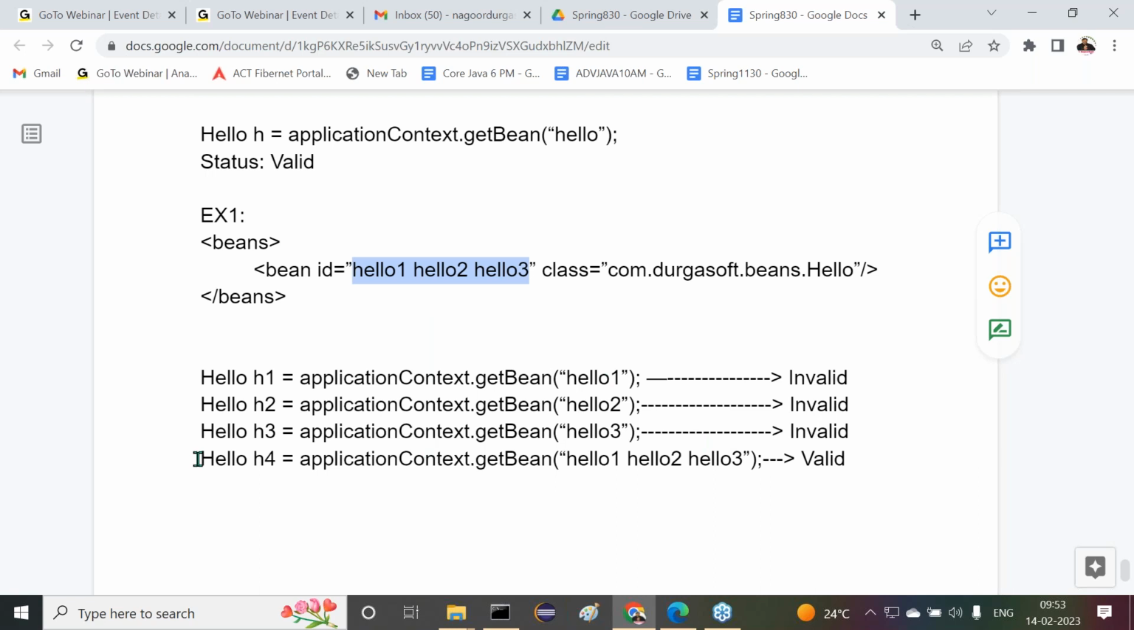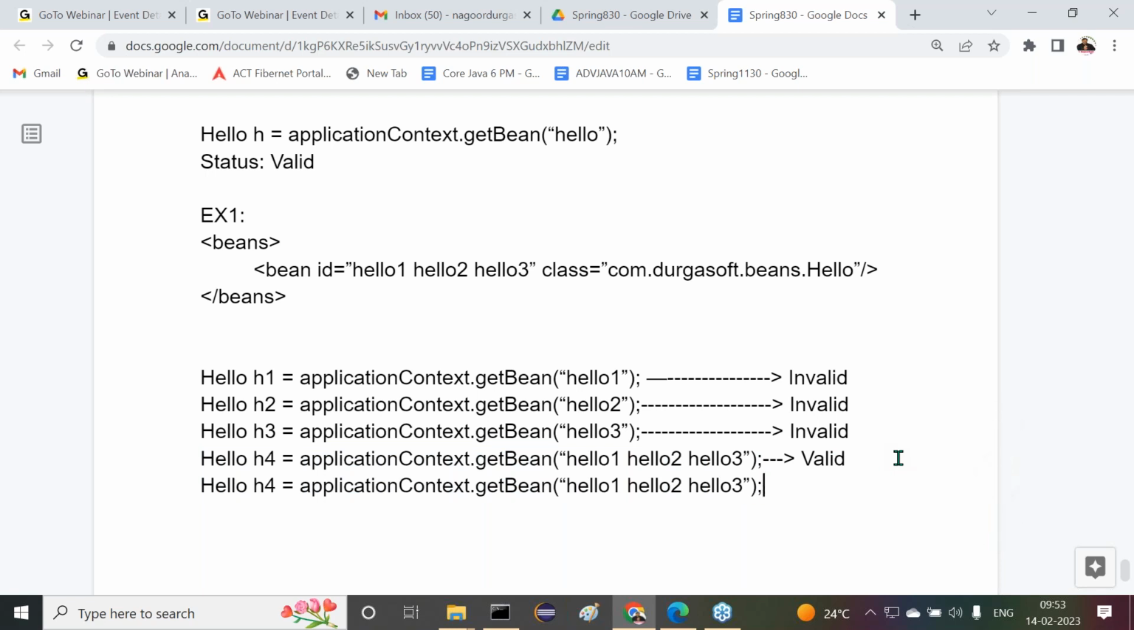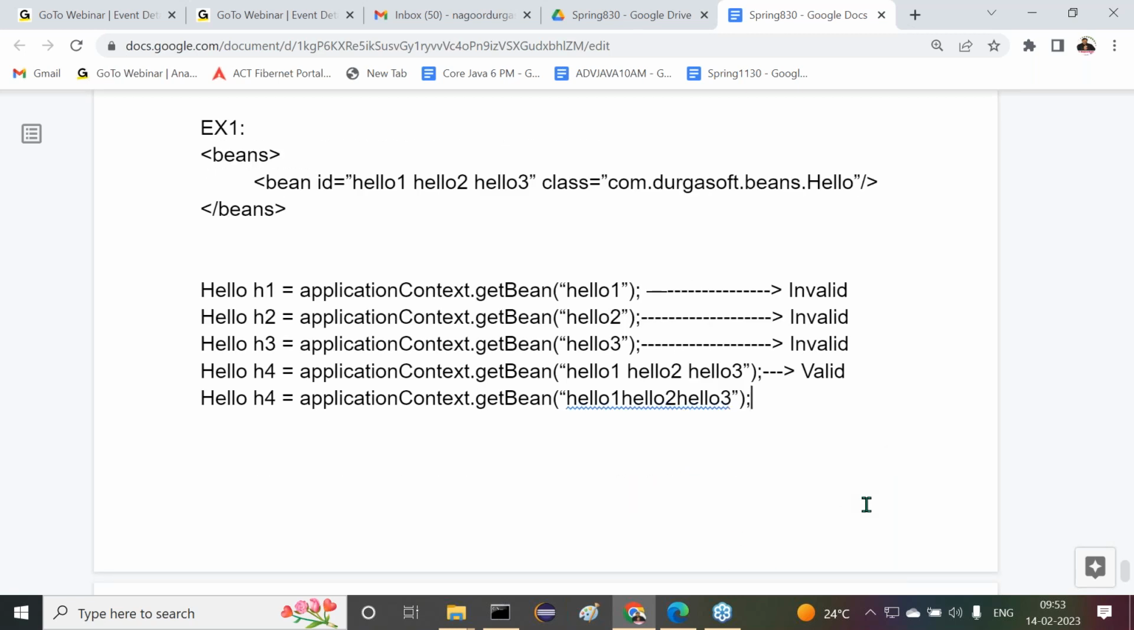One more point for the sake of your satisfaction. Have you got the difference? Here no spaces are available, but there I provided spaces, or not? But here I have not provided spaces. Still it is invalid. So it is not possible here. Along with the ID attribute, even if you provide multiple values, everything will be treated as a single value only, not multiple values. One more example. Similarly, we have to understand this.